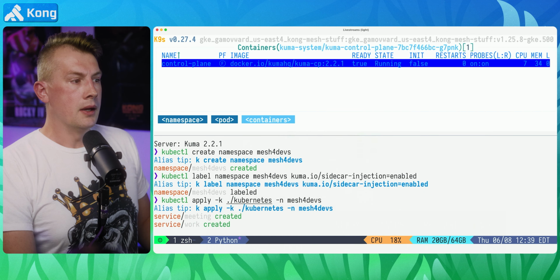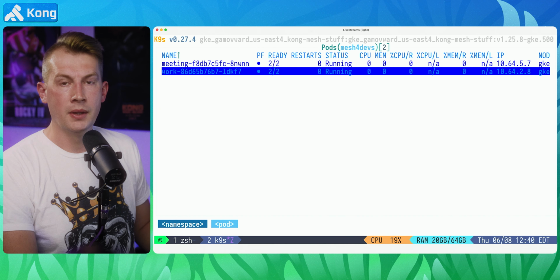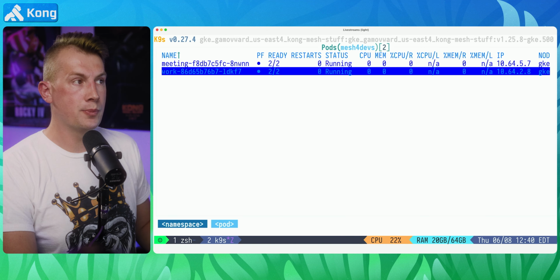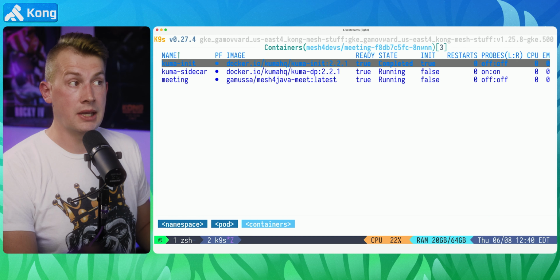Now, let's quickly take a look. What do we have here? If I go into this namespace, I see a bunch of pods, but inside each pod, I will have multiple containers. So the meeting container, that's my application that runs this meeting application. But you can also find a few more containers here. There's a Kuma init and Kuma sidecar.